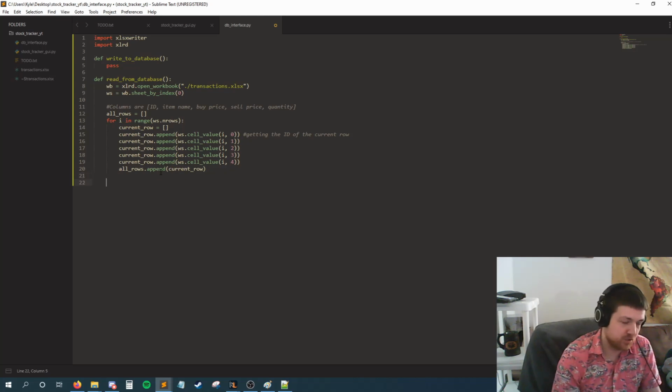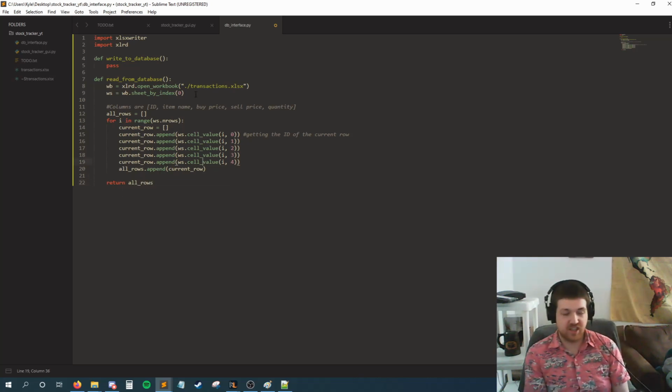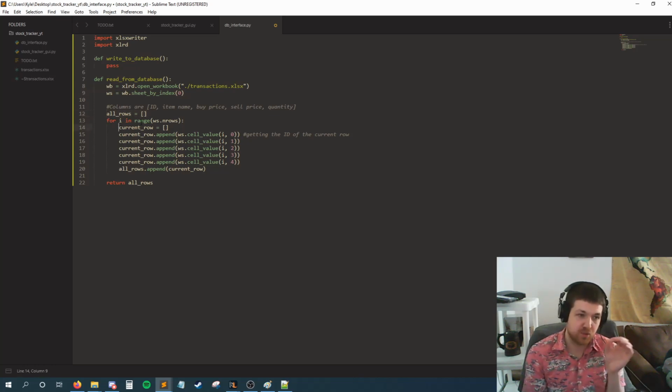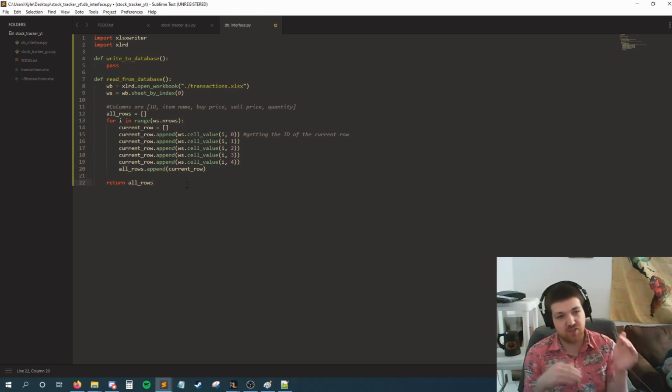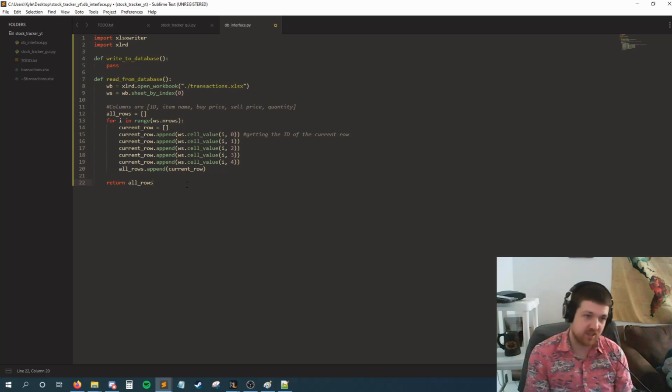And then all we have to do from there is return all rows. So again, what this does is we open the file, we look at the sheet that we care about within that file, we create a master list of all the rows that's blank for now, and we go through each row of our database and we collect the data. We grab the ID, we grab the name, we get all the data, we add it to our master list, and then return the master list. So what this will do is give us every single cell that is not blank in our Excel file.